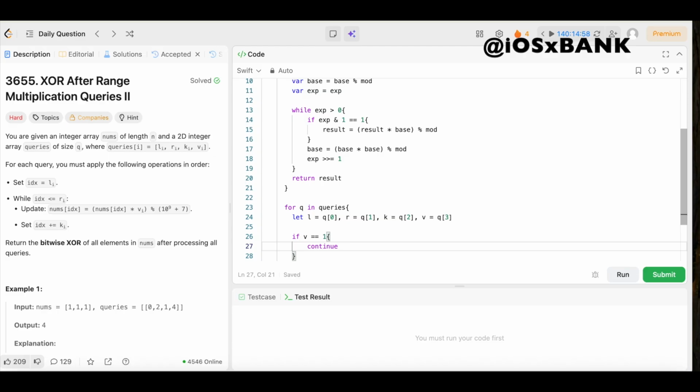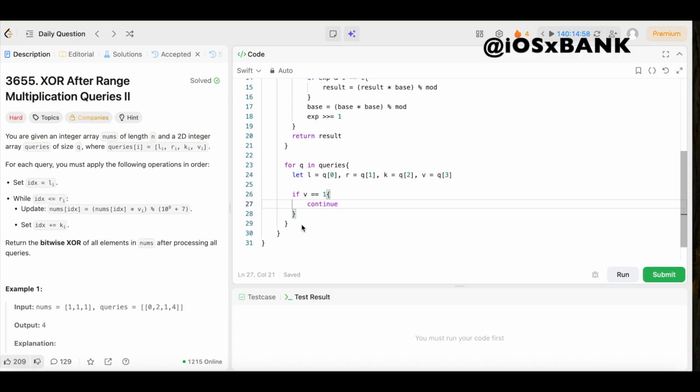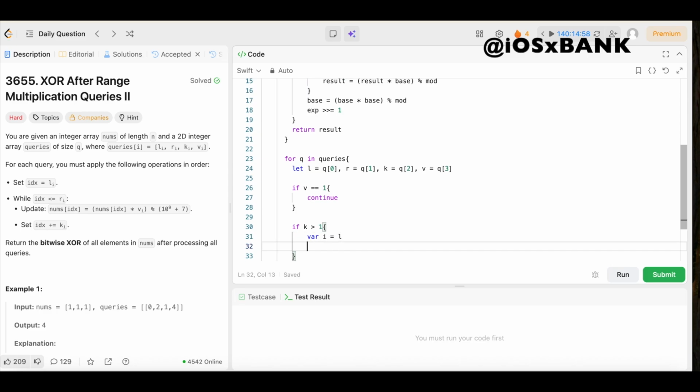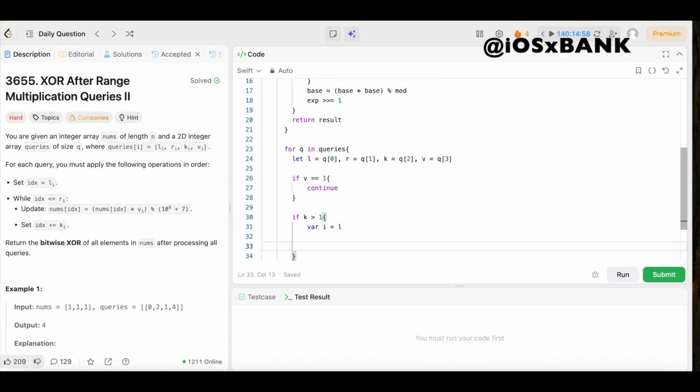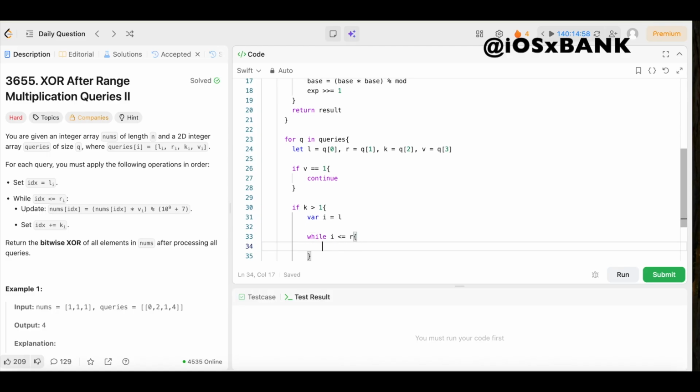Boom. Now, for case 1, if K is greater than 1, then we're going to do sparse updates. Coming underneath this if, we're going to say if K is greater than 1, we're going to open up the brackets and we're going to declare a variable called i. We'll set that equal to L. Boom. Then we're going to apply multiplication directly at every kth index. So we'll say while i is less than or equal to R, we'll open up the brackets.